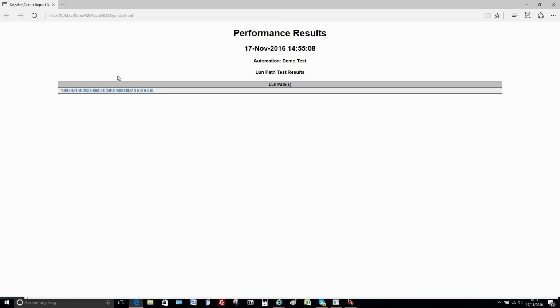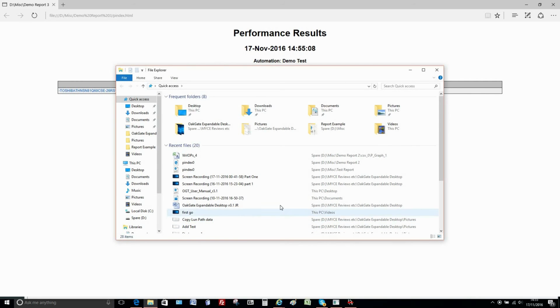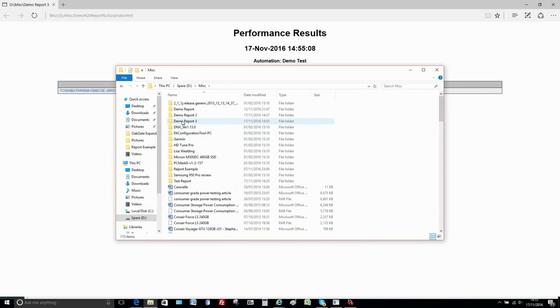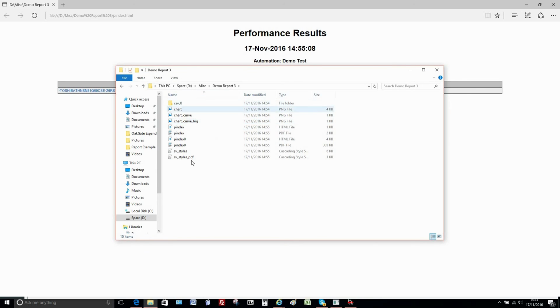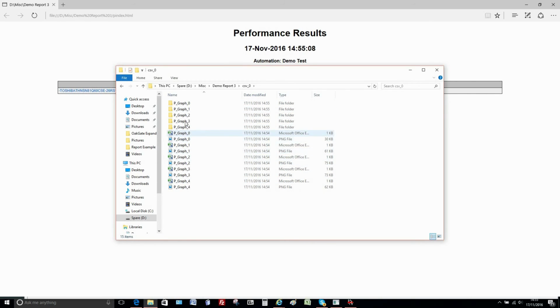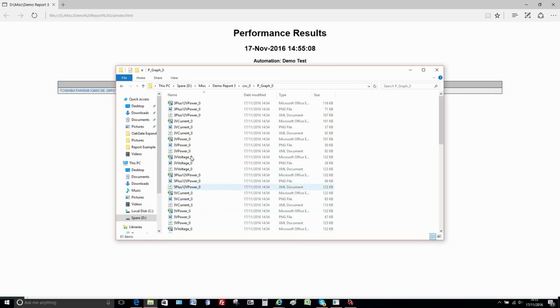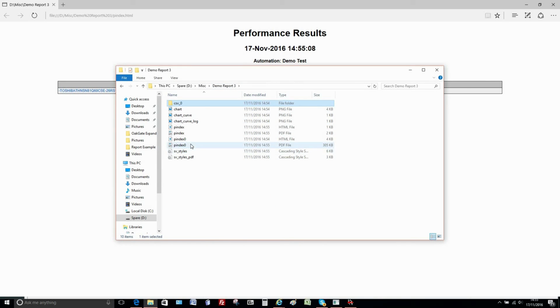Now creating the PDF files has taken us in and given us an opportunity to look at the results of the report. Rather than going in this way, I'm going to show you how to access it through the files it's created. Look in our MISC folder: here we see demo report 3, and you can see all of the entries that it has created. There are actually a lot of detailed entries for each of the graphs, HTML files, XML documents, and pictures.